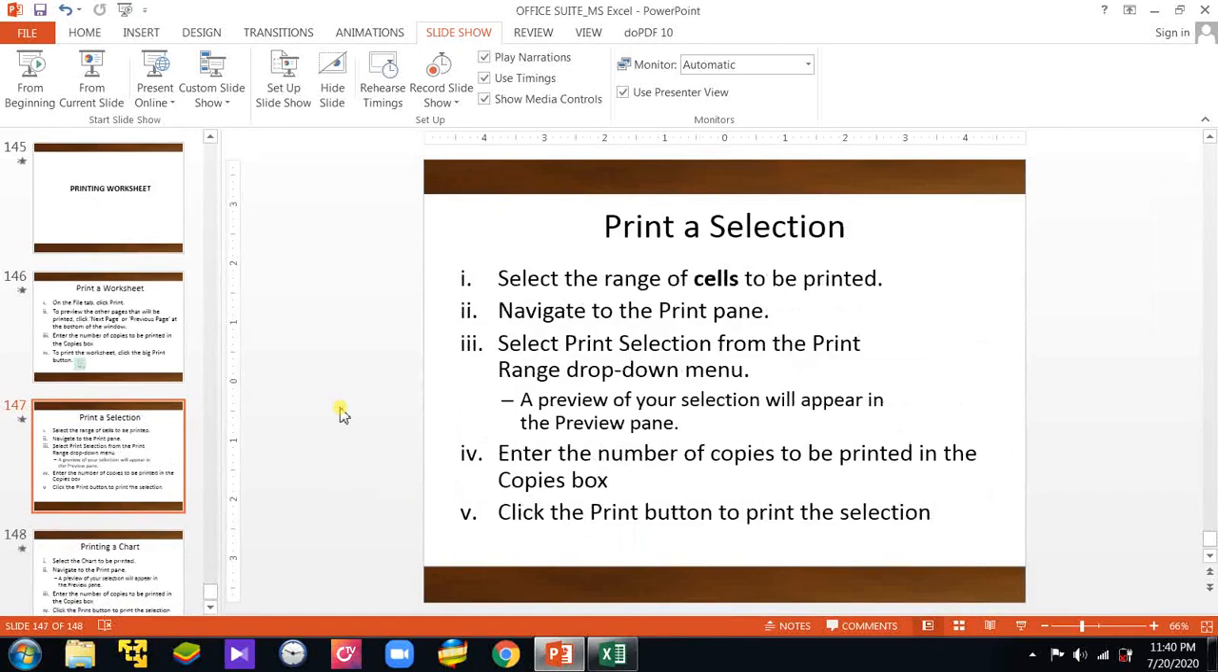Let us look at how you can print a selection. Let's say you selected just a particular portion or range of cells and want to print that range alone, or an object within your chart that you want to print alone. What you do is, step 1, you select the range of cells to be printed.